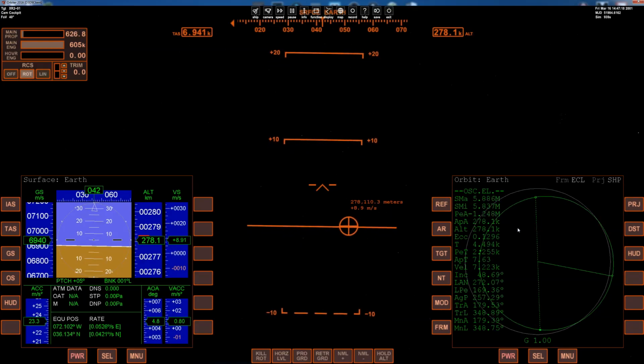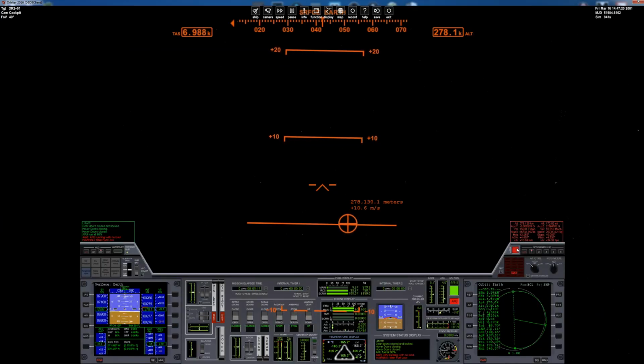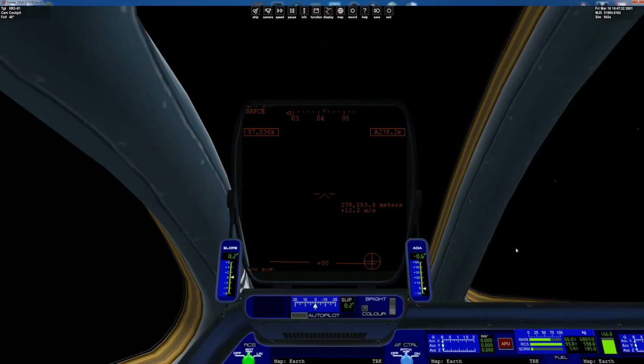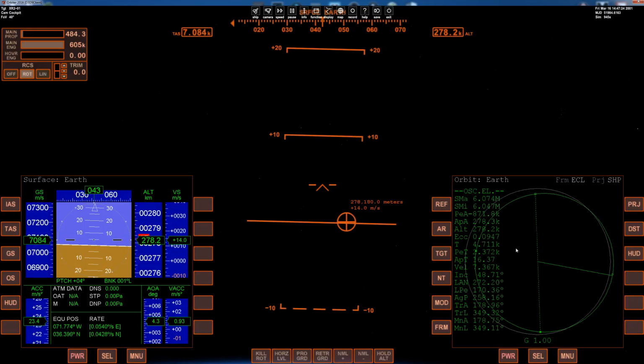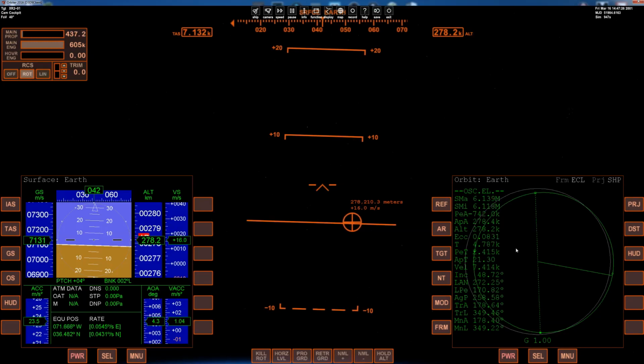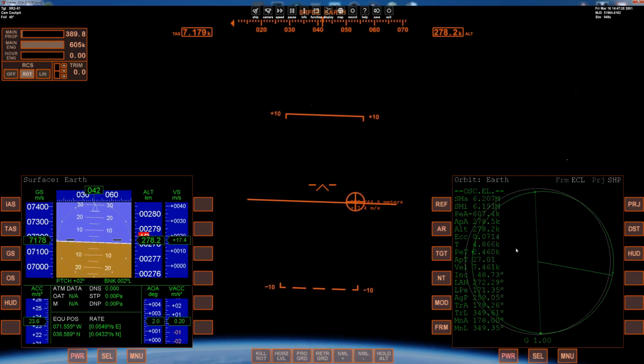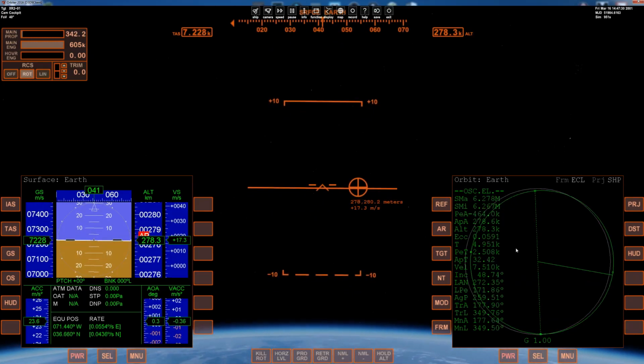Warning. Main fuel low. Okay, we have a warning of low fuel. We have around 4%. I think we're going to get to the orbit anyway. Yeah, we can lower the nose down.